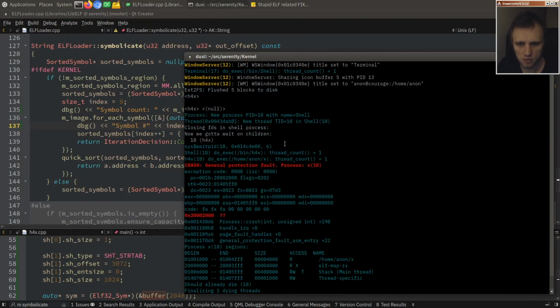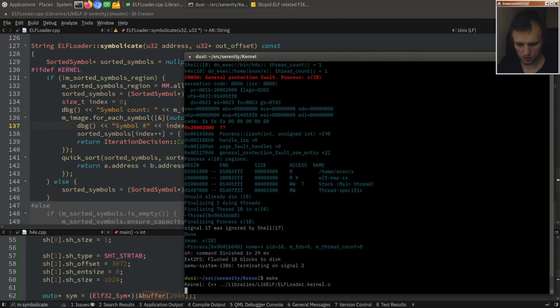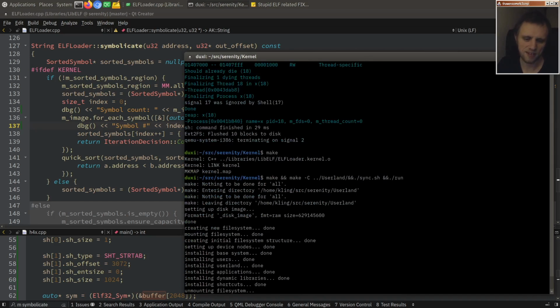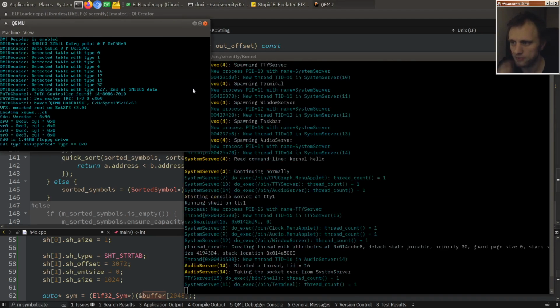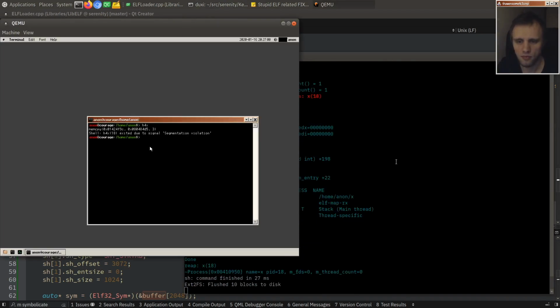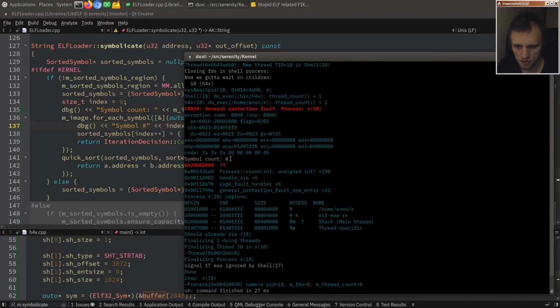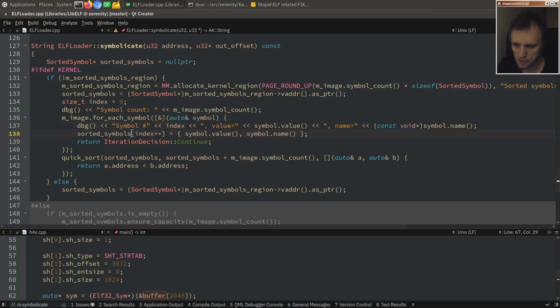So let's see, what did we get here? Wait, did I even build? I didn't build, okay. Let's set it up so that we build the kernel also. Okay. Here, symbol count, 0 symbols. Well, I guess that would explain why we're not seeing a symbol.